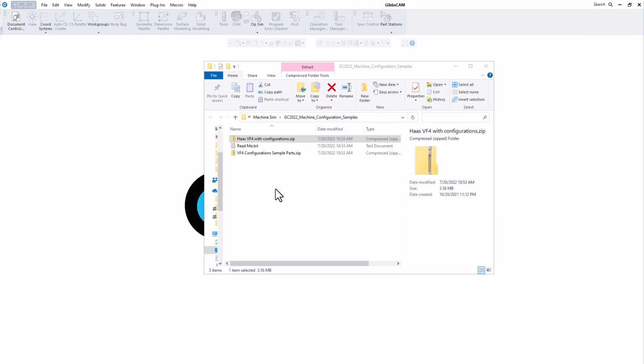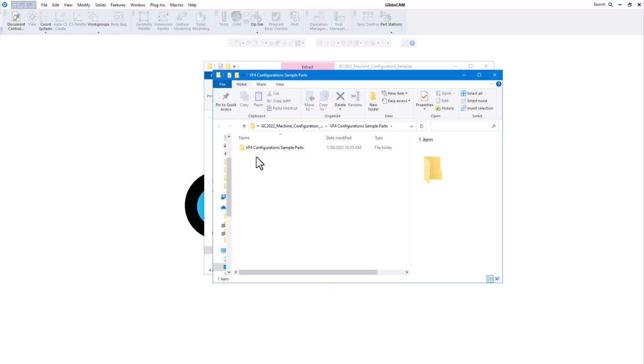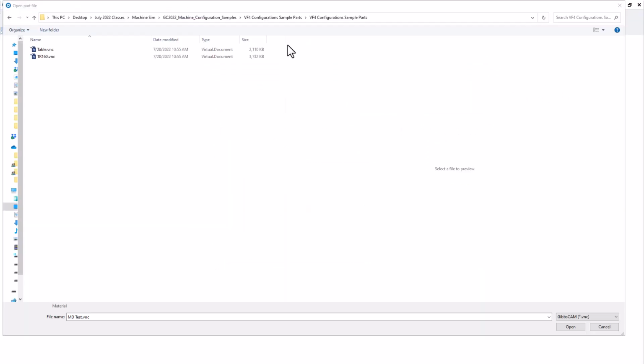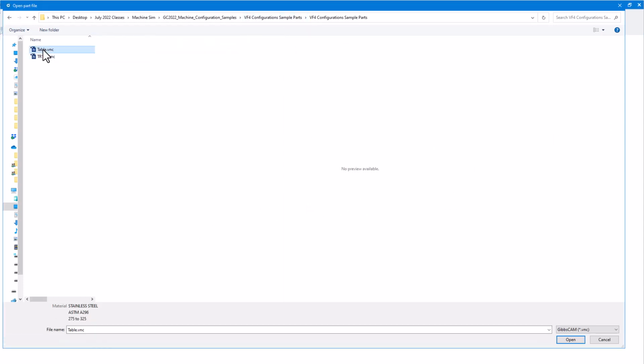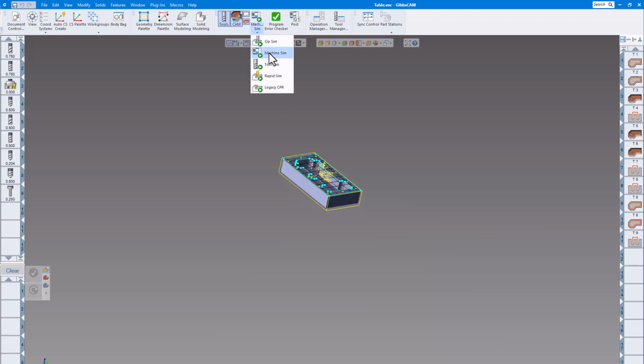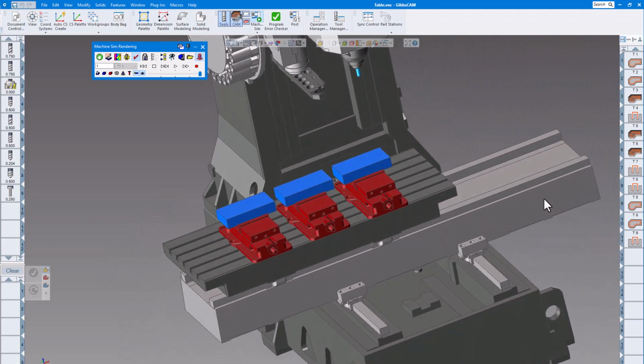Now if you want to look at the configuration sample parts, just take the zip file and unzip these as well. It'll bring open this folder here, sample parts, and you can see there's a sample part with a table and with a trunnion. This machine sim has two configurations, one for the table, one for the fourth axis. So let's close these. If I open up my configuration sample parts, let's say for instance the table, that's your first sample part here, and if we go to machine sim, that's going to load up the sample part for you.